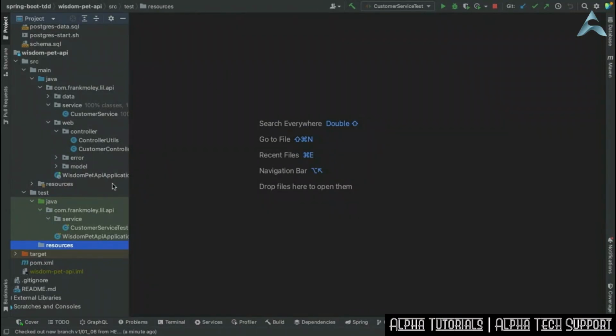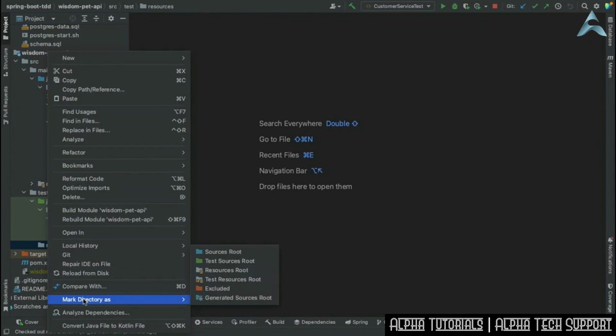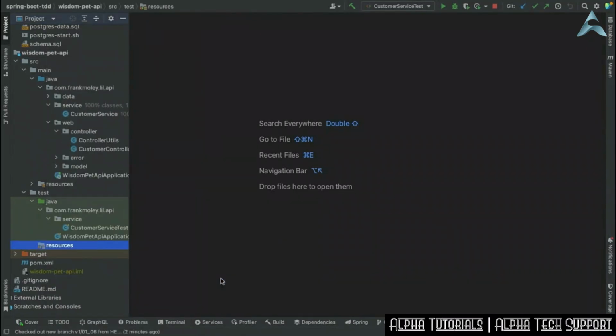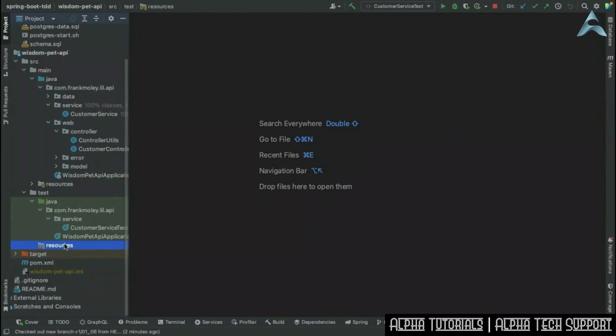Now in my IDE, to make this very clear, I'm going to mark this directory as a test resource root. Maven will do that automatically, but I like to have it documented so I make sure I'm putting things in the right spot. Now in here, I want you to go back up to the bin directory that came with the exercise files, and copy the data.sql and the schema.sql files down. Go ahead and drop those in.